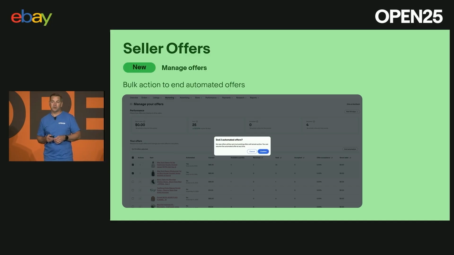Have you ever had to pivot your strategy around sales? Well, we've made that a lot easier for automated offers. Now you can actually end all of your automated offers at once. Say you want to switch to sales and try something new. That's a great feature to speed up your management of offers.